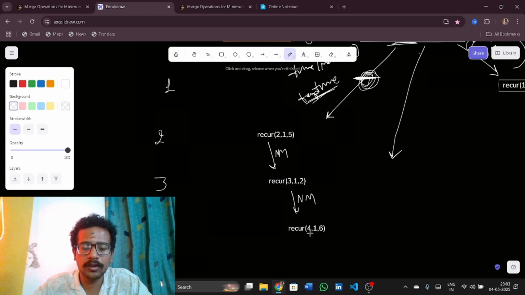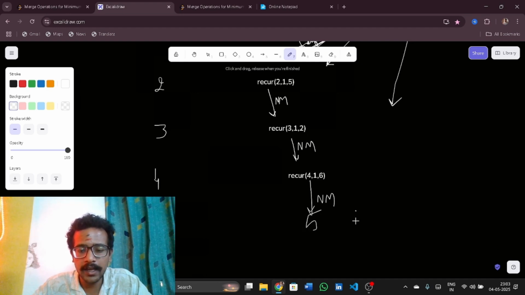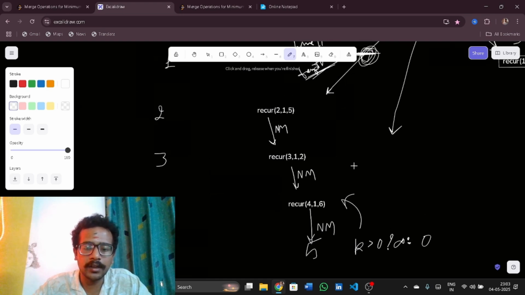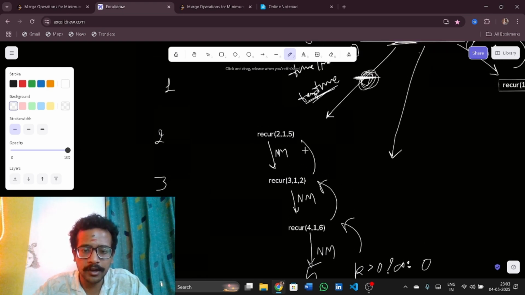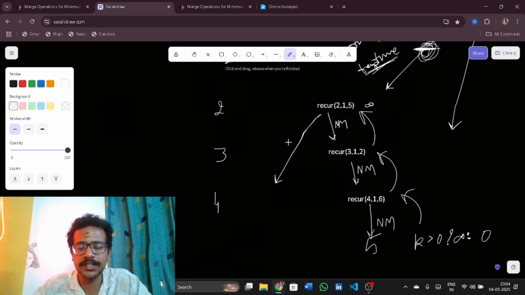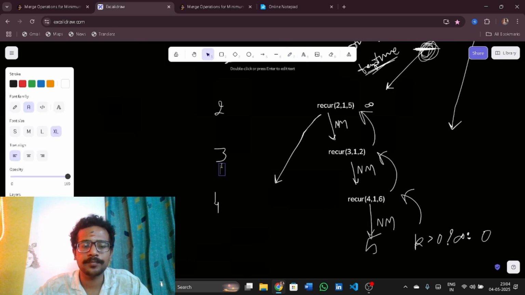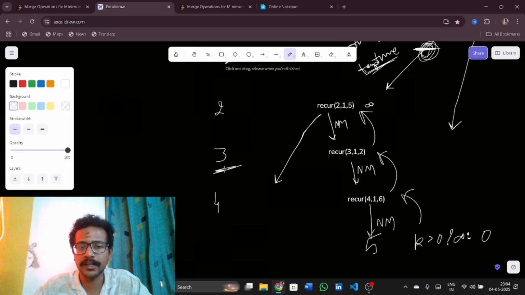Now this will call again no merge operation, and it is out of bounds and k is still greater than 0. I got k greater than 0, so I'll return infinity. This will be written here, here, and here, right? So I got this infinity. But what if I skipped it? Just skipped it. That means I merged this index 3.